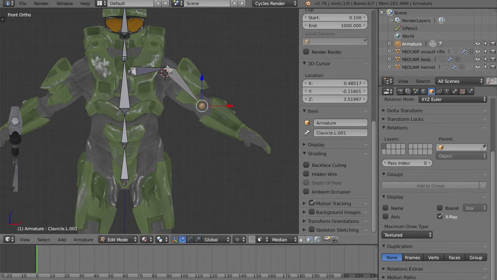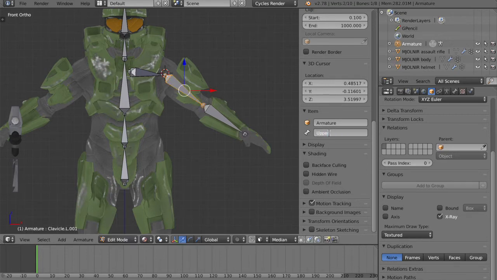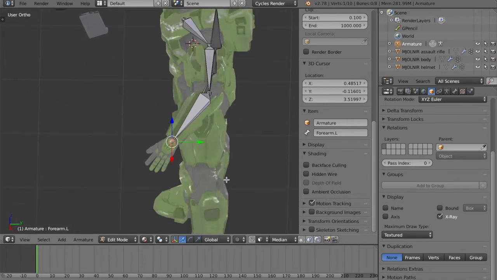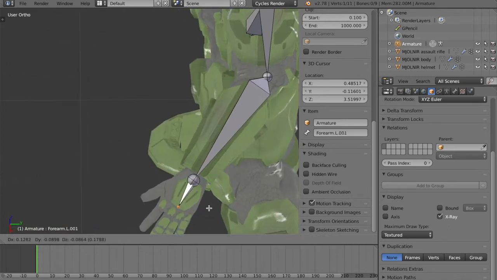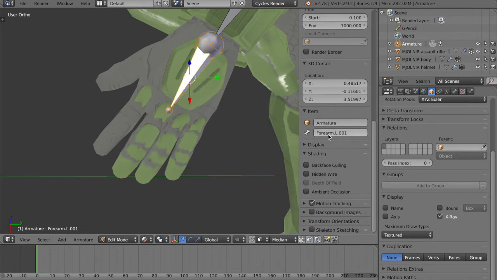Now I'll just drag that down, fit it into the upper arm. This looks good. Extrude out. Well, we'll make this one upper.L. Forearm.L. It's not a dot. And we'll make this the hand.L.